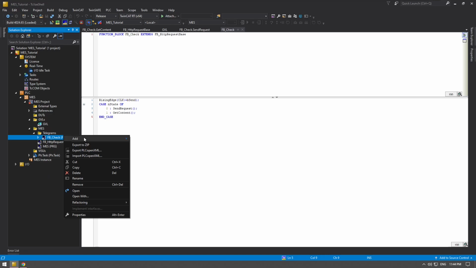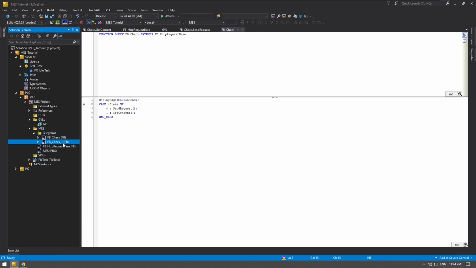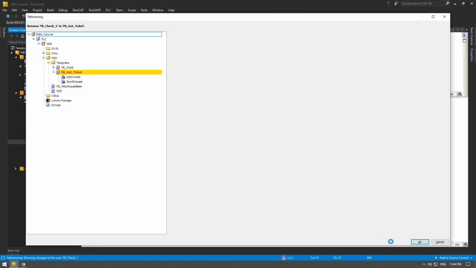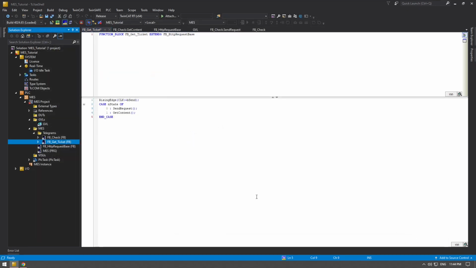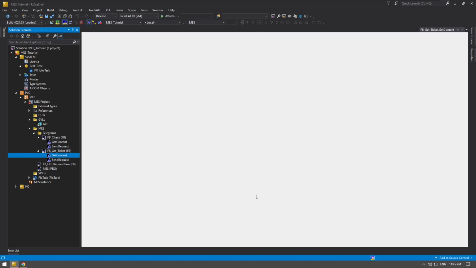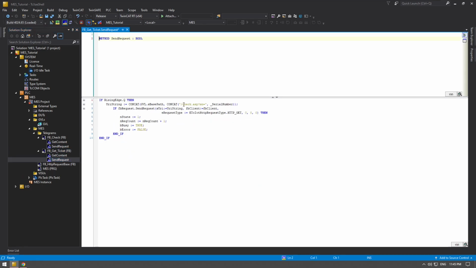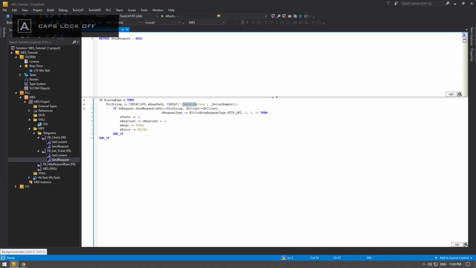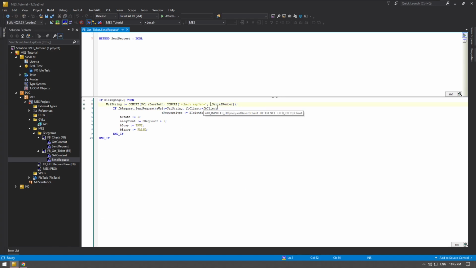For the get ticket telegram is the same logic, so we need to copy this, rename it, get ticket, and close all of this. Okay. We're only going to change the URI string. So let's call it get ticket.asp, serial number equal to serial number.